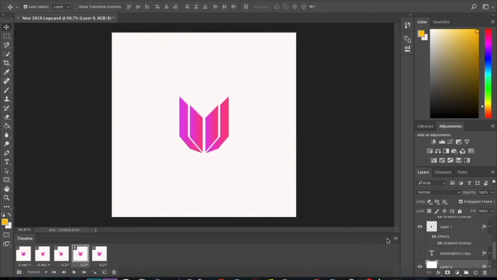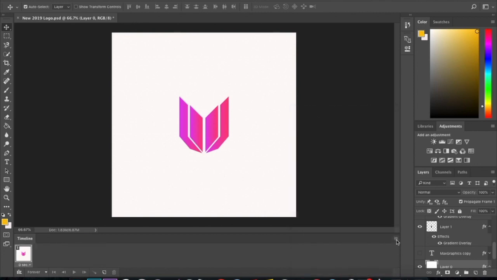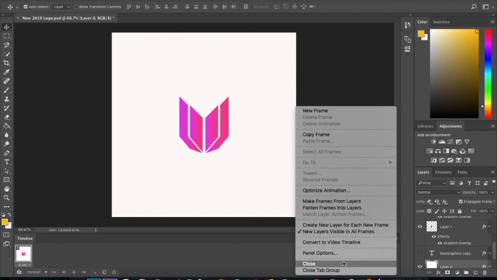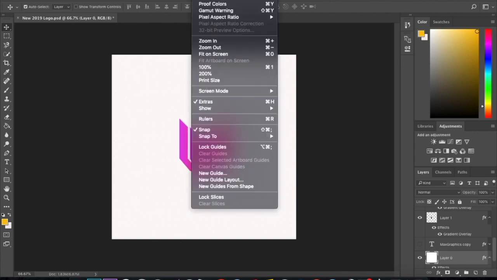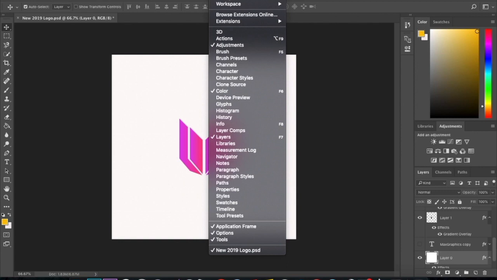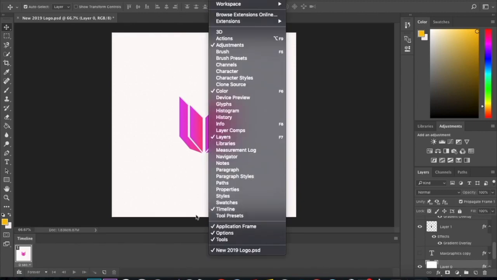So we're just going to clear this out real quick, just so I can show you guys. We're going to delete the animation as a whole, and then we're actually going to close the animation timeline completely out, just so I can show you guys how to access this another way. So what you're going to do is go to Window and click on Timeline, and that'll bring you right back to where you were in the beginning of the video.